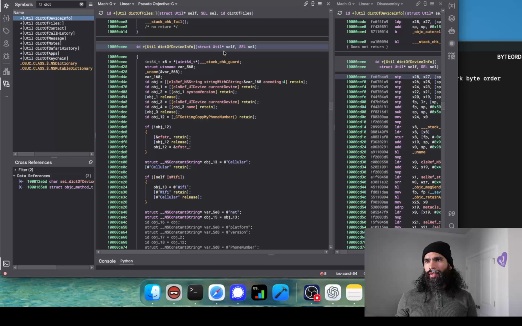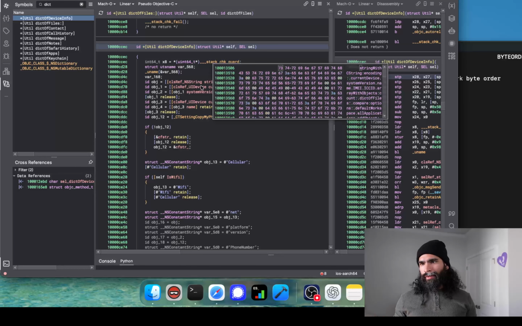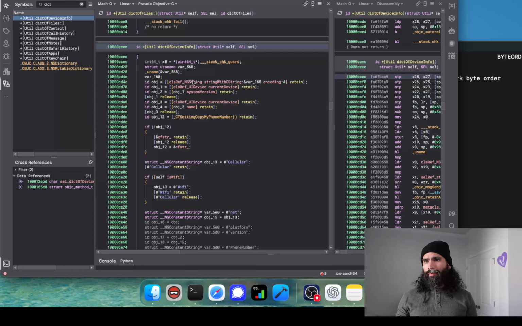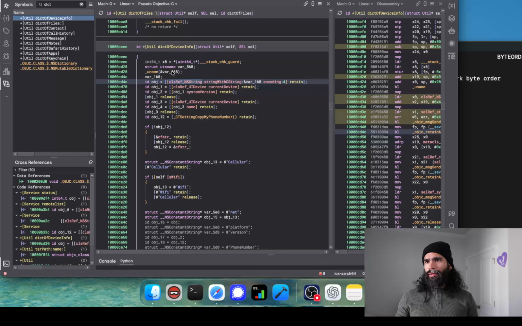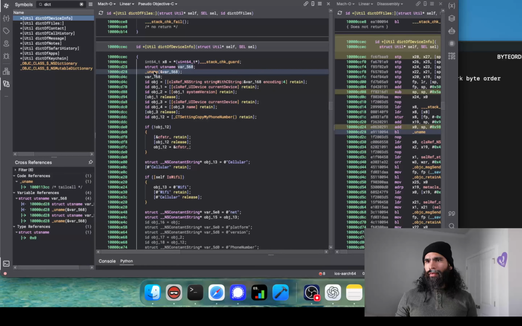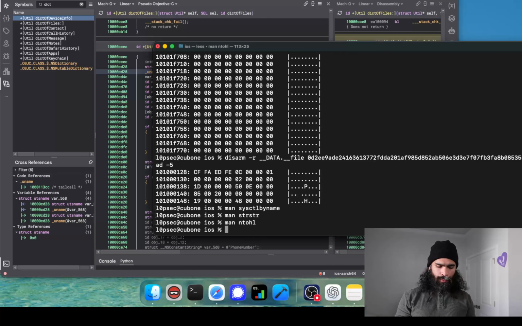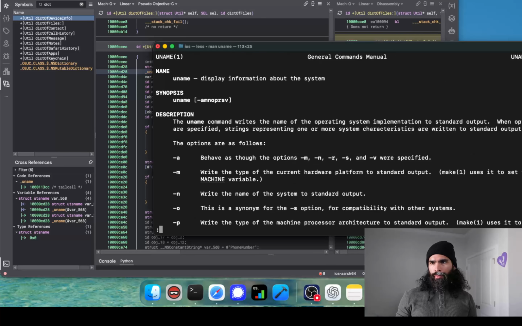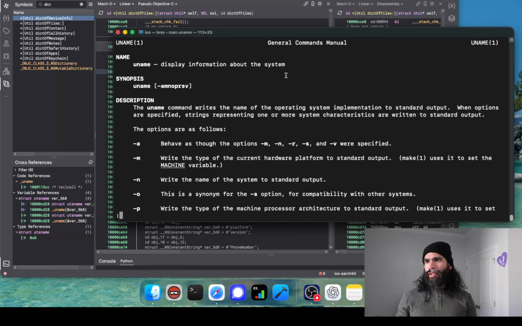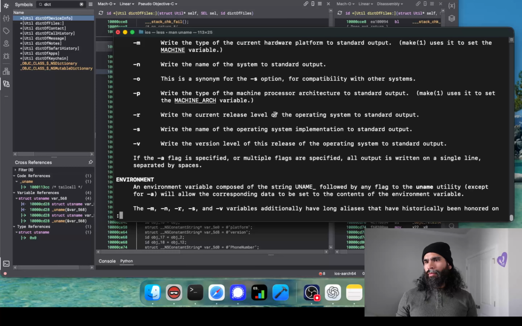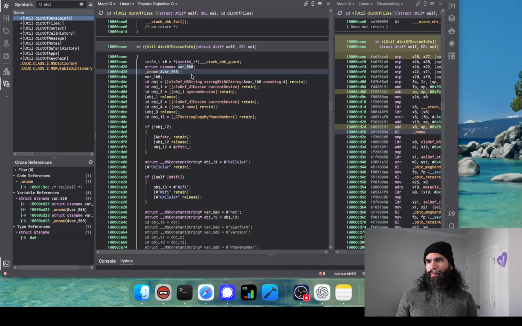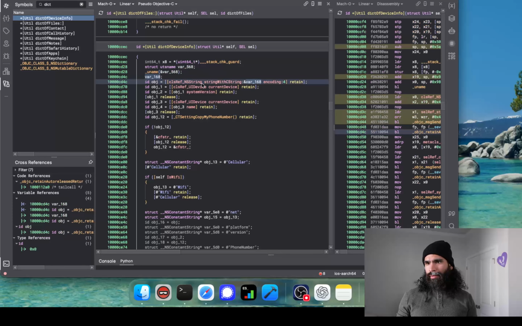And this is going to get a bunch of information about the device, as we would expect. So we have this uname, right? We're passing in this to get the return value of uname. If you're not familiar with uname, it displays information about the system. We're getting information about the device that we're running on, and that's going to be passed in here.